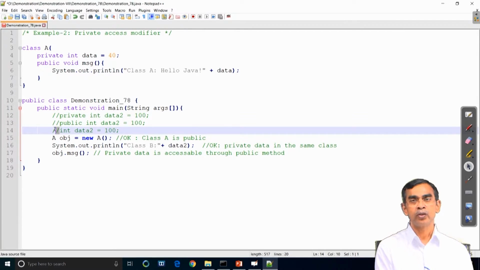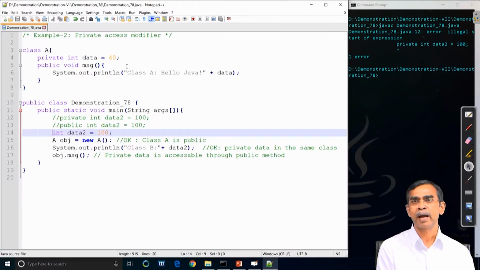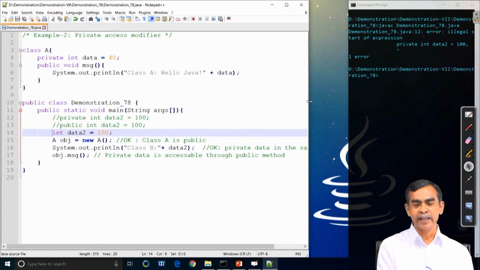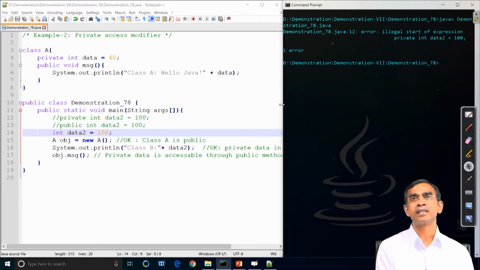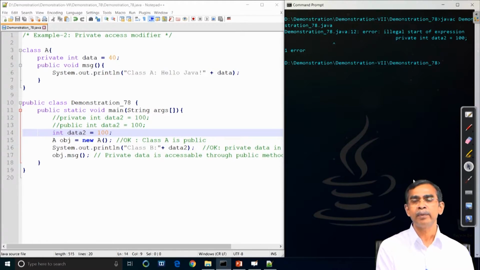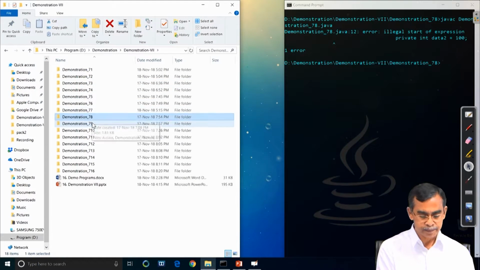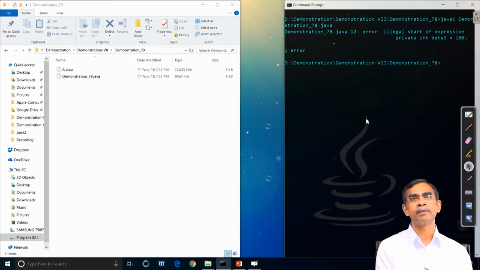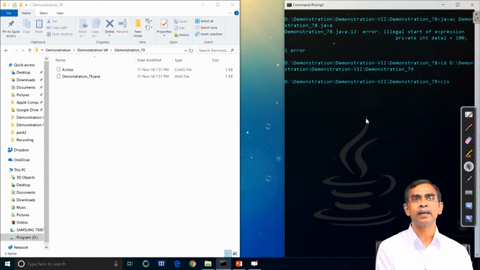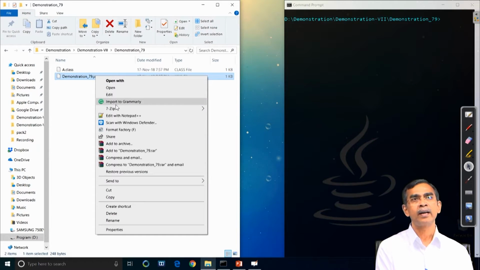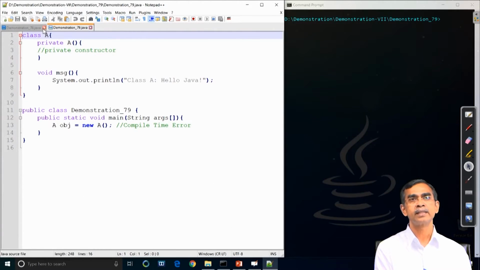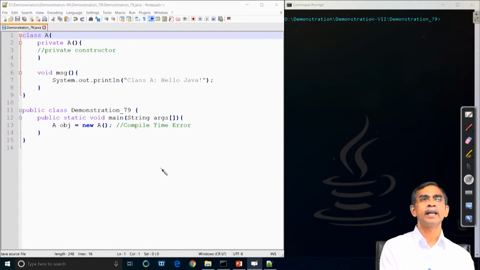Okay. So, this is the concept about the public access specifier and in some sense the private access specifier. Now, our next demonstration is about a constructor, whether a constructor can be declared as private or with some other access specifier other than public. So, our next demonstration 7.9 includes this clarification. Here we can declare a class as a default class, but its constructor is declared as private.